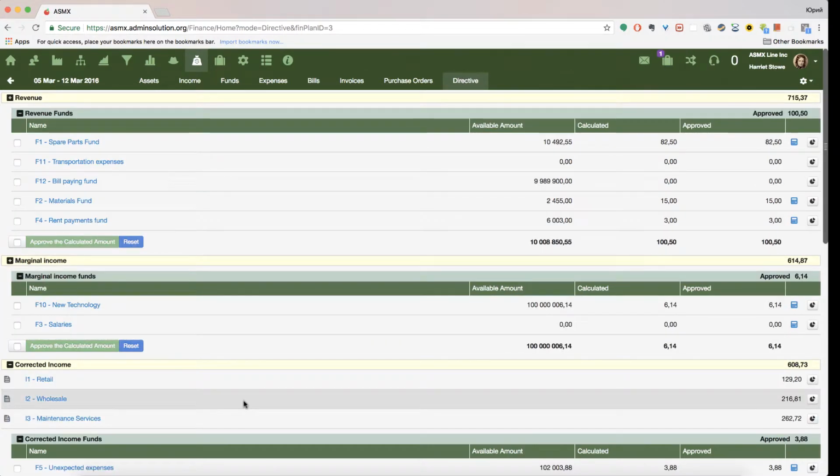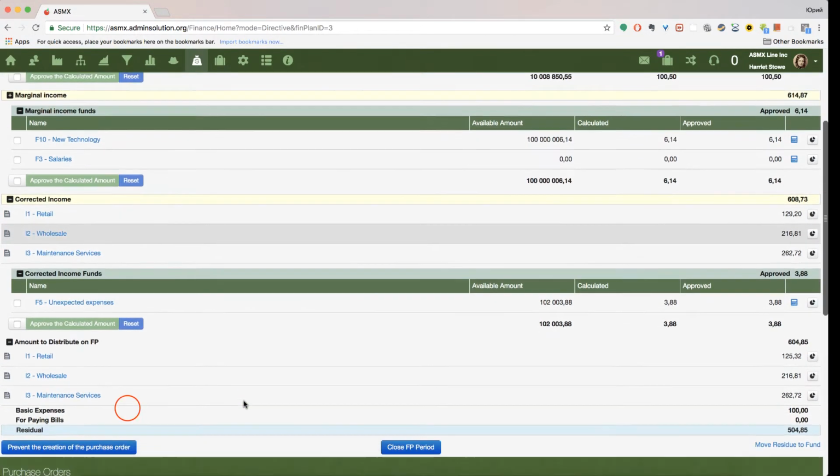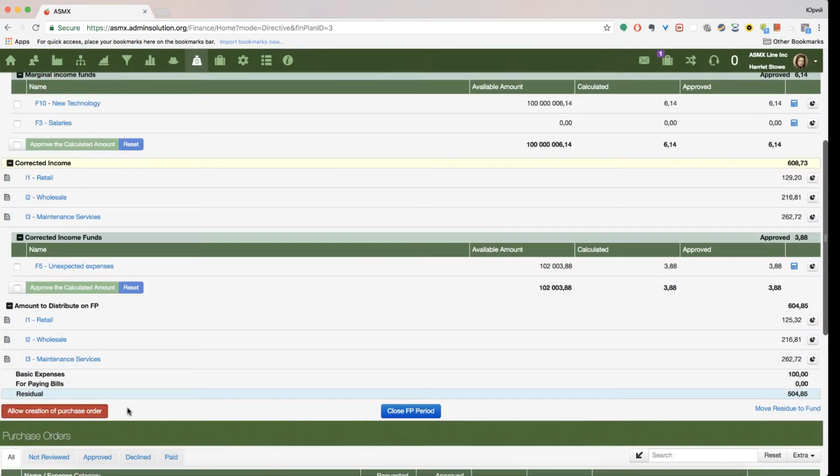For working with purchase orders, it is important that once we have started looking through them, no one else may submit any additional ones for this period. Click on Prevent Creating Purchase Orders to do that. Now, we will need to go through all the submitted purchase orders and make a decision about every single one, whether to approve or deny it, and how much money to approve for it if it is not denied.